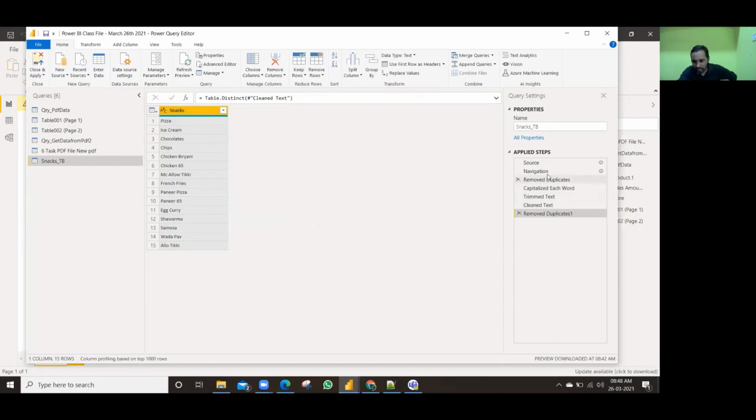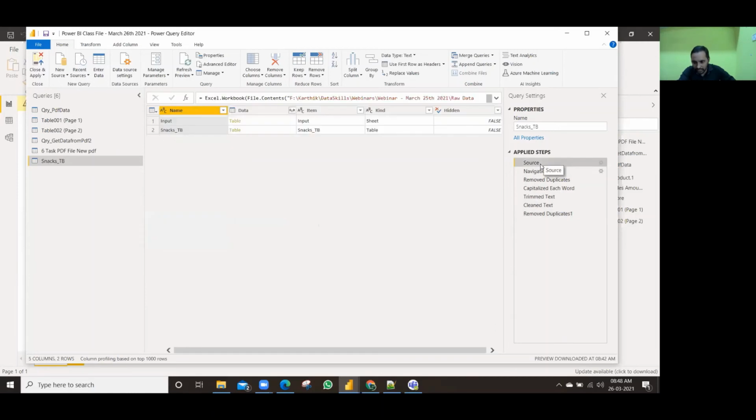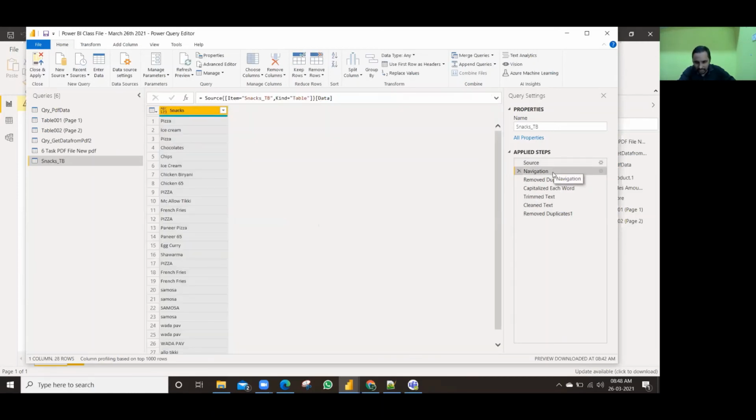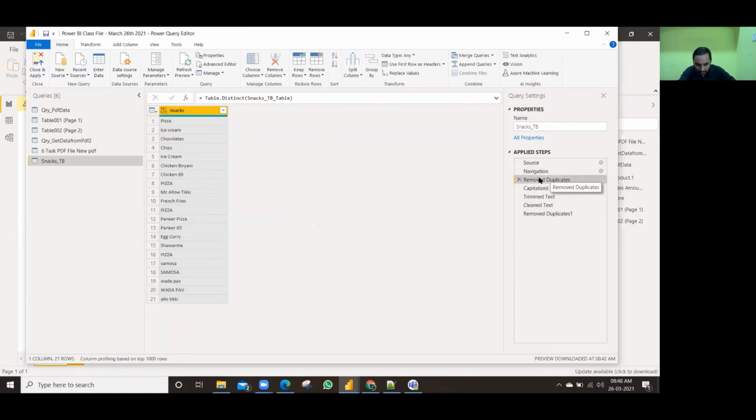But if you see your steps, we are getting the data source, some navigation is done, and remove duplicates. From here onwards, our steps are applied. Remove duplicates we are done. After remove duplicates, we still have the pizza and all. Then capitalize each word, trim, and again remove duplicates. So doing remove duplicates at the start itself is not correct.